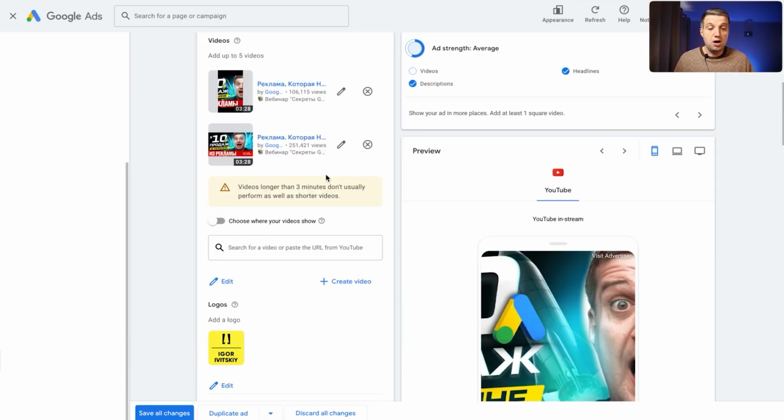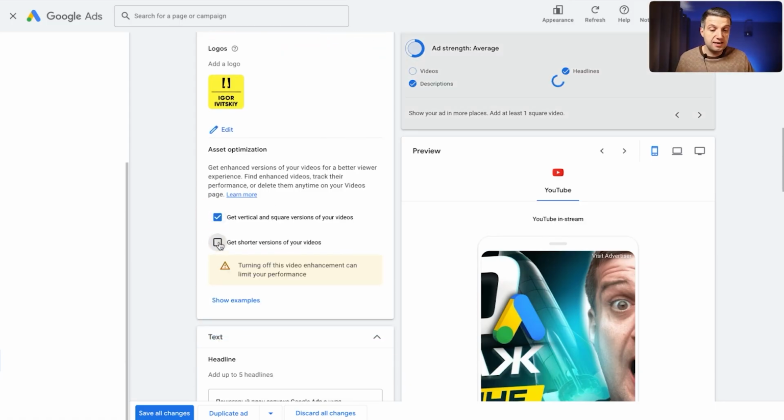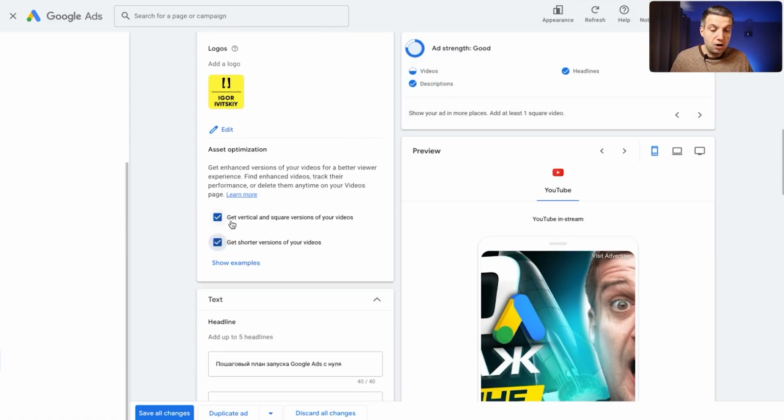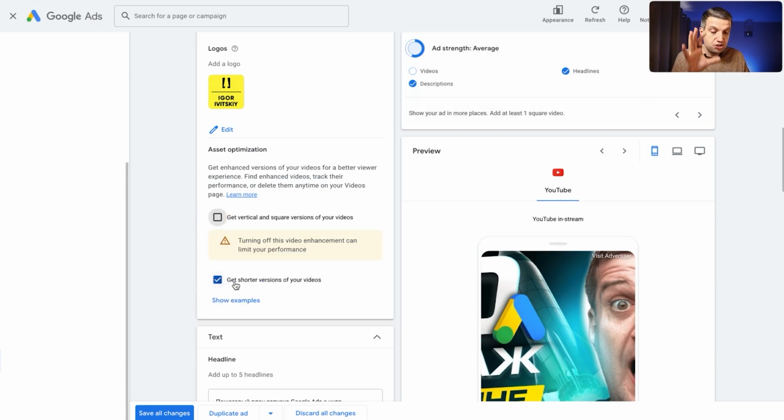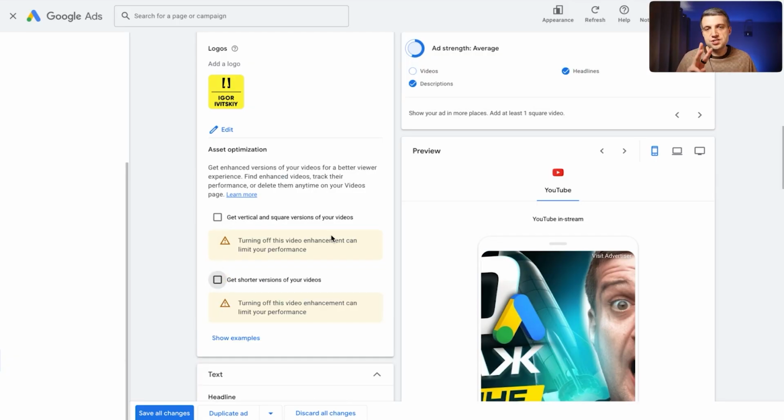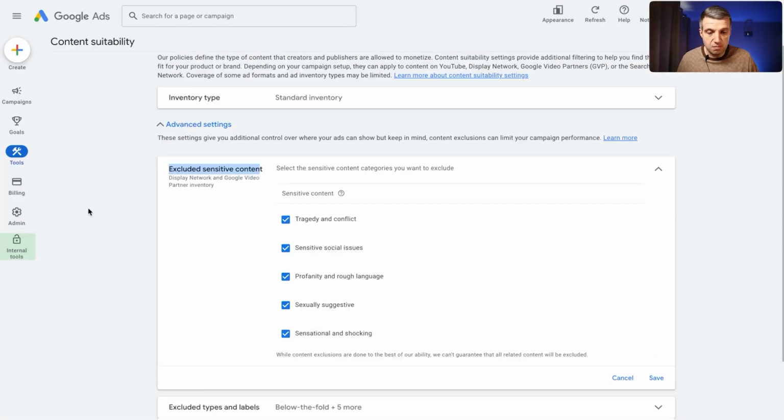Third secret: always add 2 variants of your video to your ads, vertical and horizontal, and always uncheck the 2 options that allow Google to cut your video. The first option lets Google create vertical and square versions of your video by cutting it. The second lets Google shorten your video by cutting out some elements. So always uncheck these. These 3 recommendations will help you avoid wasting your or your client's money.